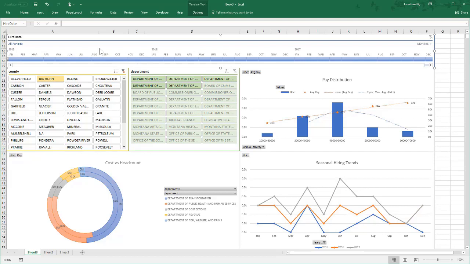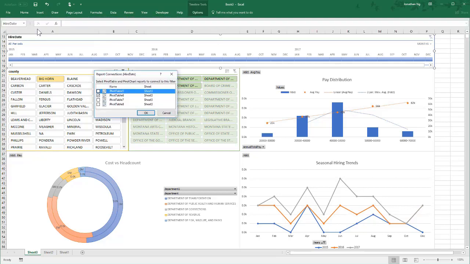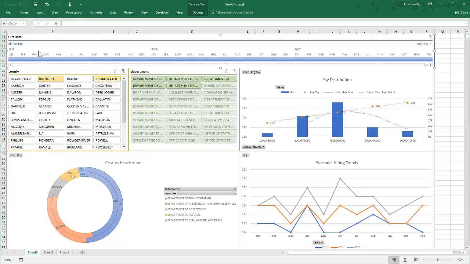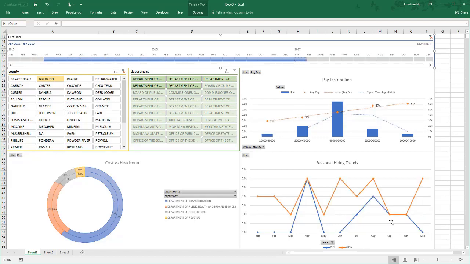And as with all the slicers, we just need to make sure that we update the report connections so that it applies to all of our pivot tables. I'm going to go ahead and click OK. And now every time I make a date selection here, it updates the data accordingly here.